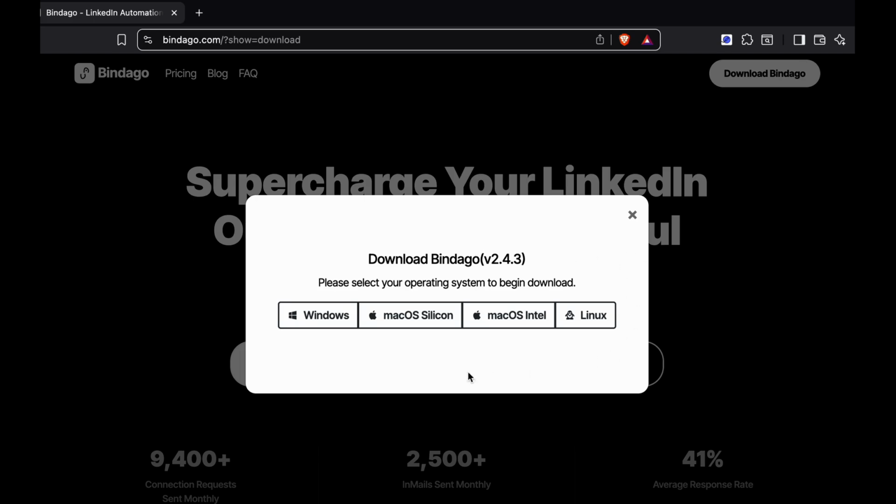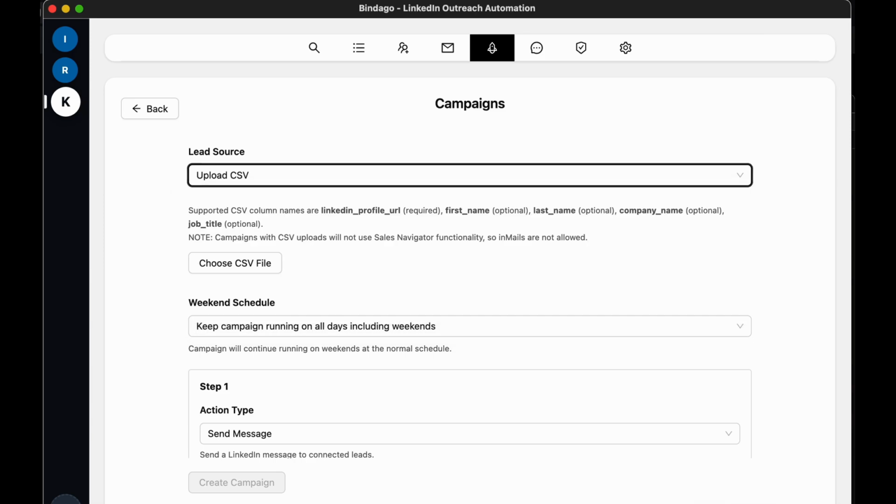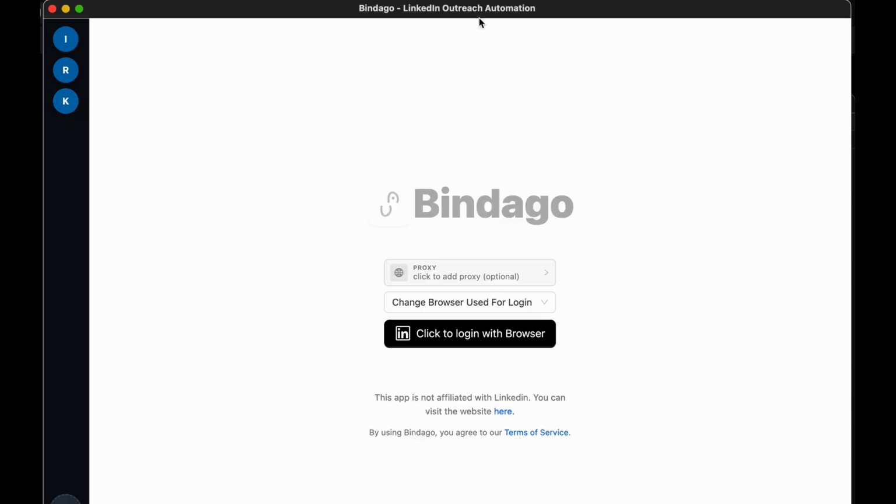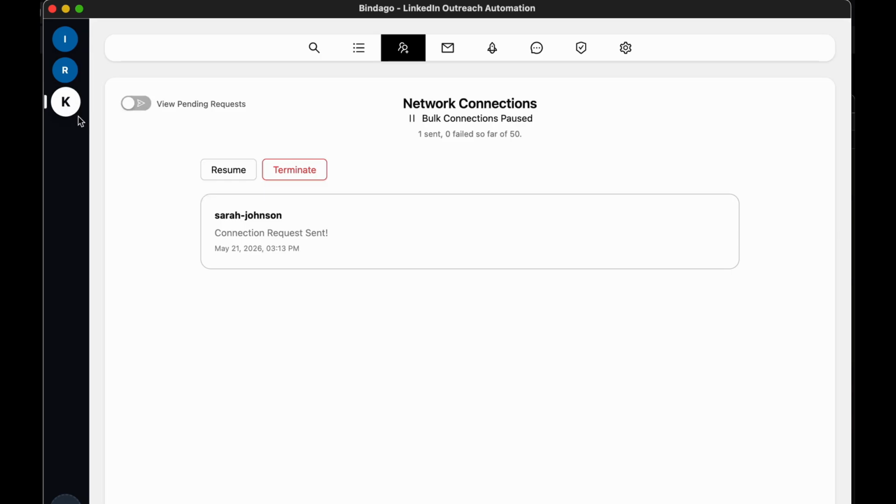I already have the app on my computer, but in your case, you want to select a platform that applies to you and download the app and install it. And once you're done installing it, you're gonna see a login screen looking like this. What you want to do is click login with browser. It will load up a browser with LinkedIn, and then you just want to enter your credentials and log in to your LinkedIn account. And once that is done, it's going to load up the app looking like this.